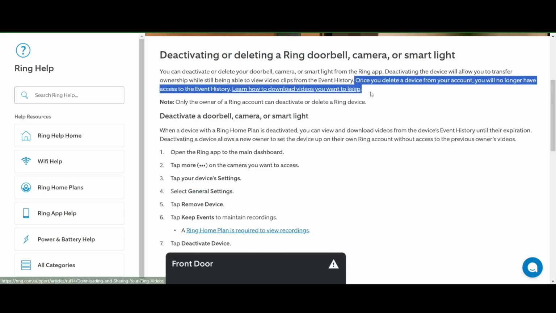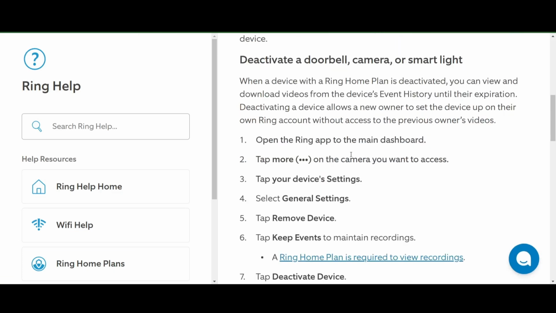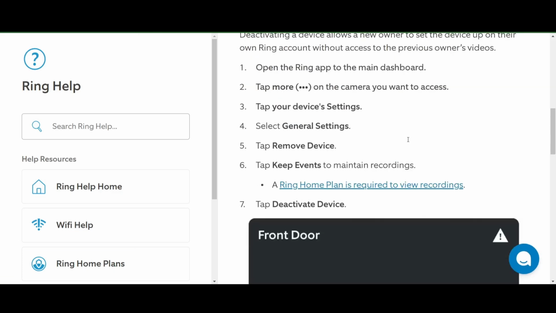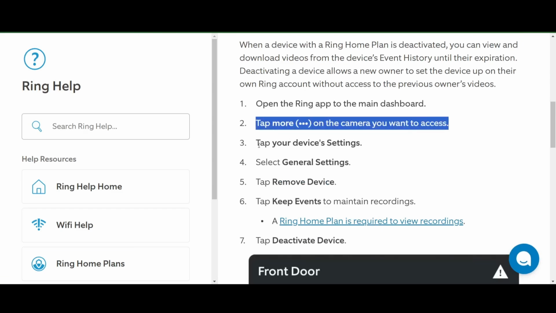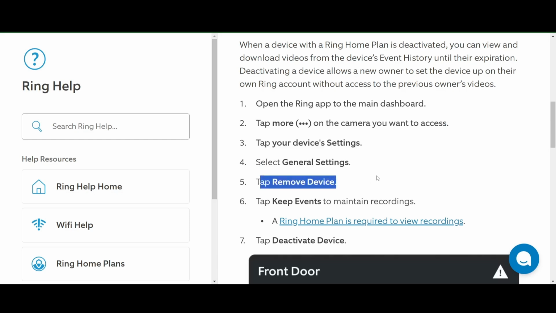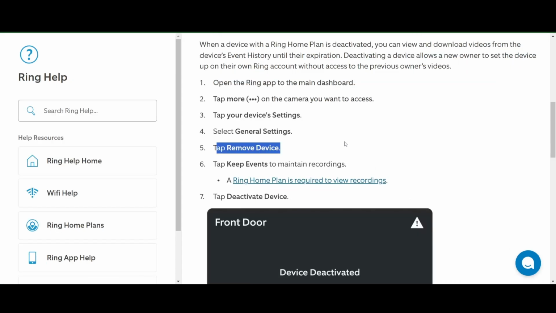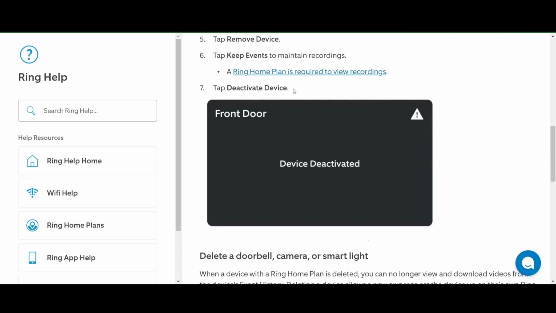To deactivate your device, open the Ring app and head to your main dashboard. From there, tap on the camera you want to adjust and select the More button. That's the three dots at the top right. Next, tap on Settings, then select General Settings and tap on Remove Device. You'll get the option to keep your event recordings, but remember you'll need a Ring Home plan to view them. After that, just tap Deactivate Device and you're all set.